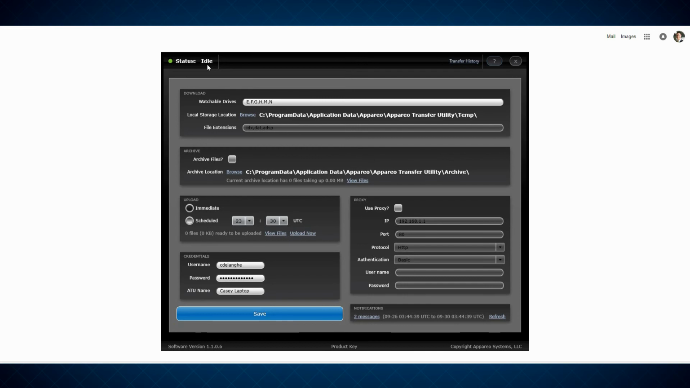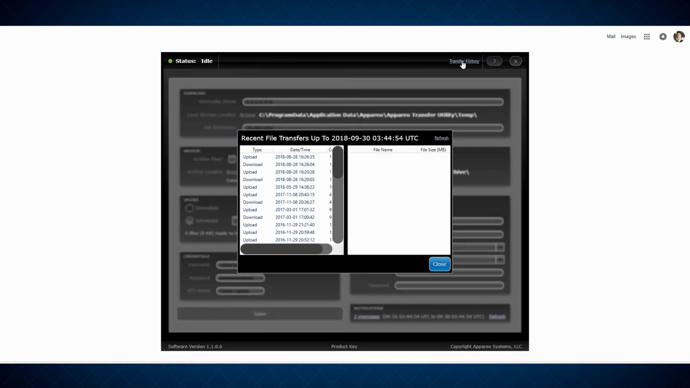It will also show the number of files that the action has been taken with in this section here on the top bar. If you have a question if the flight files have been worked with already, you can click the Transfer History link in the upper right hand corner and it will tell you the last actions taken. In this case, it shows that I uploaded 9 files on this date. If I click on it, it will tell me the 9 files that were uploaded as well as the size.